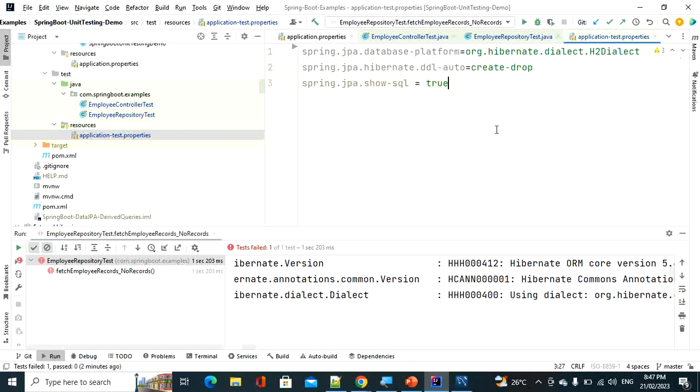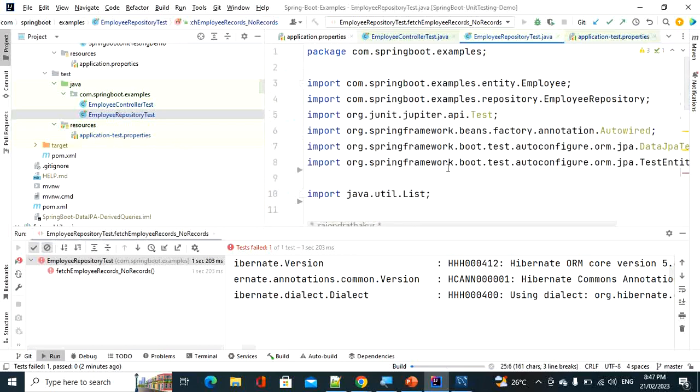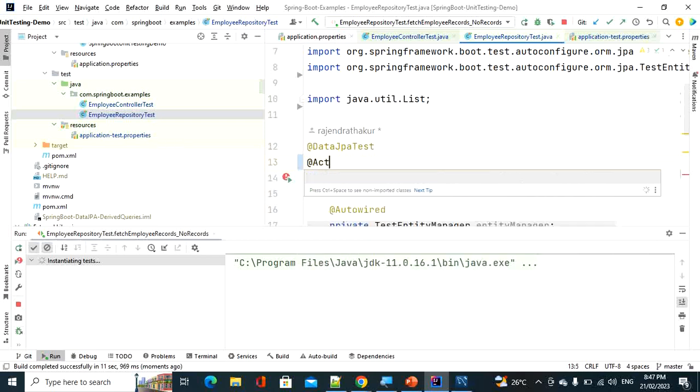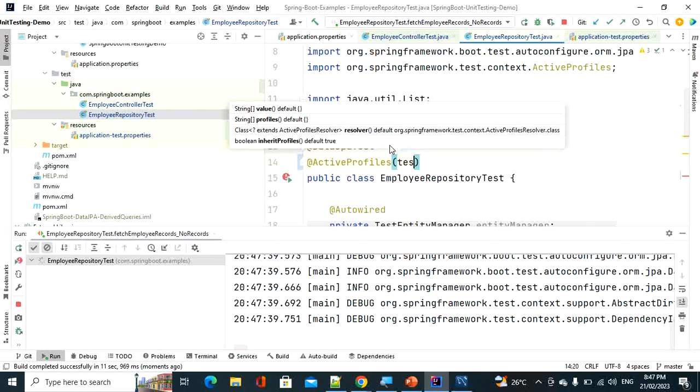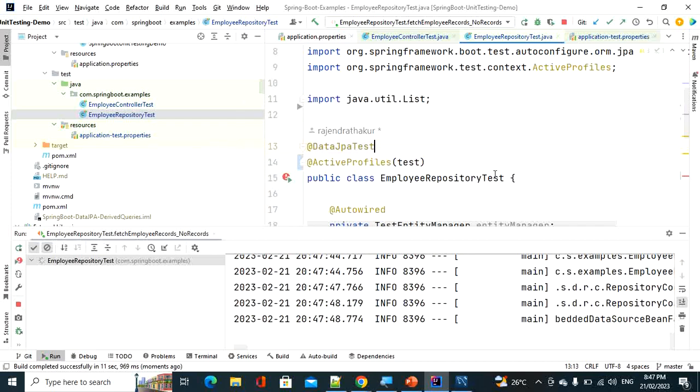Now if you try to run this particular test case once again, oh sorry, this time also it will fail. Why? Because we need to point to this particular path, right? How do we point to it? Go here. We need to say @ActiveProfiles, and that profile is test, right? We need to pass something like this. So now see, this will fail. Obviously, it will fail.